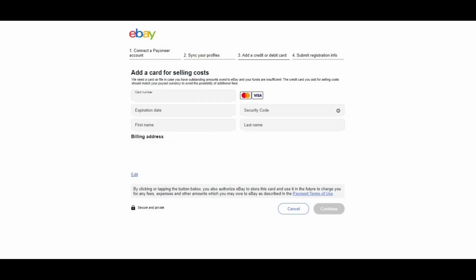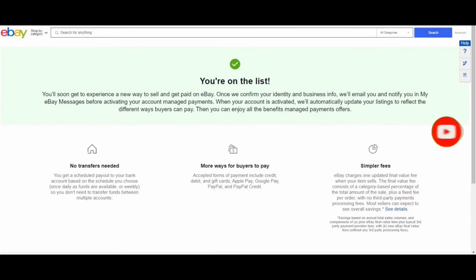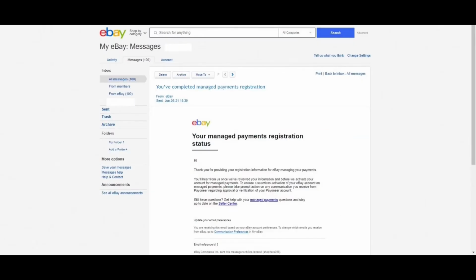Now we have to add the credit or debit card in a situation we have an outstanding amount on eBay. You can edit the billing address from here if necessary. Then continue. Finally, submit request. That is the final step of this process. You will find an email and a message regarding this activity.